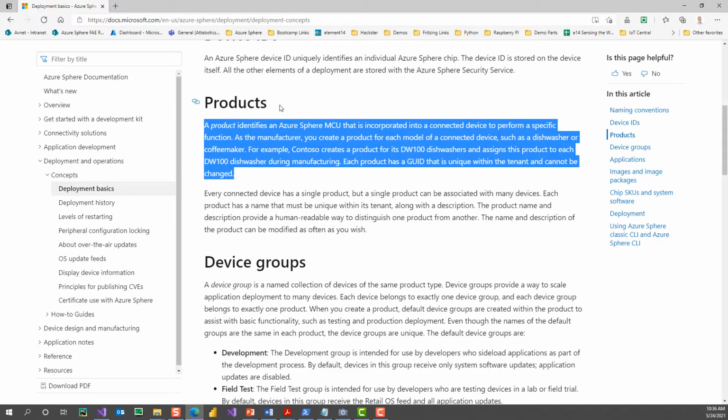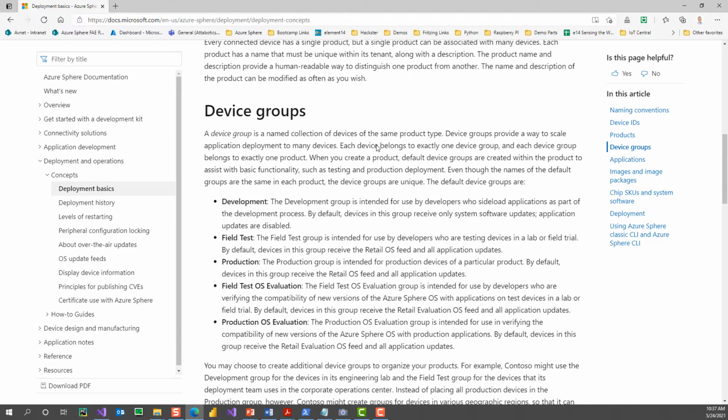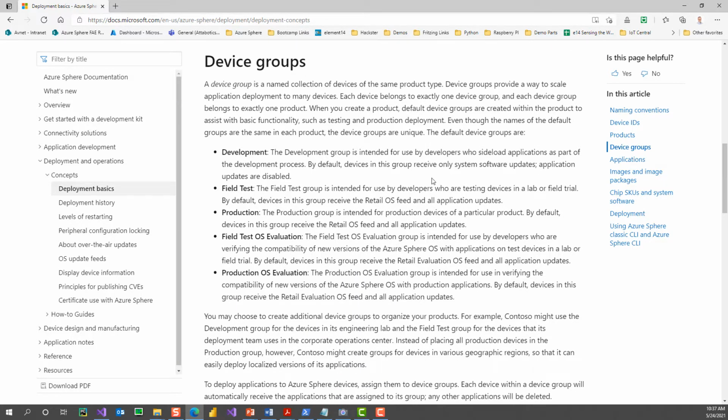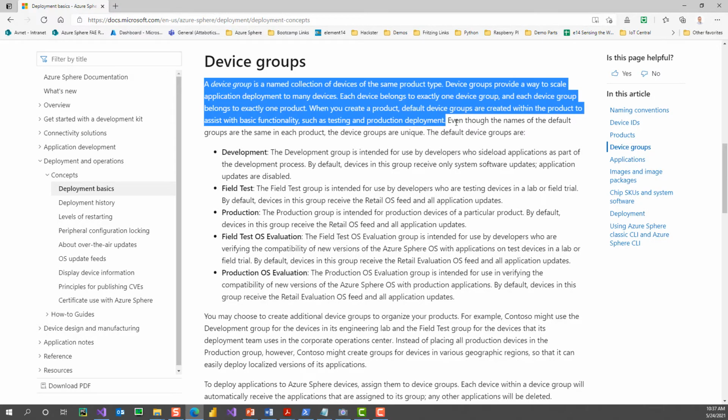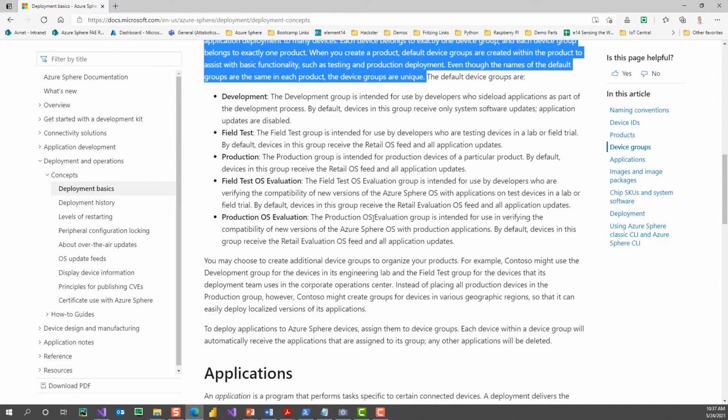So we're going to create a product, and then inside that product there are going to be device groups. A device group is a named collection of devices of the same product type. Device groups provide a way to scale application deployment to many devices. Each device belongs to exactly one device group, and each device group belongs to exactly one product. When we create this product, some default device groups are created within the product to assist with basic functionality such as testing and production deployment, but you can create as many custom device groups as you want.